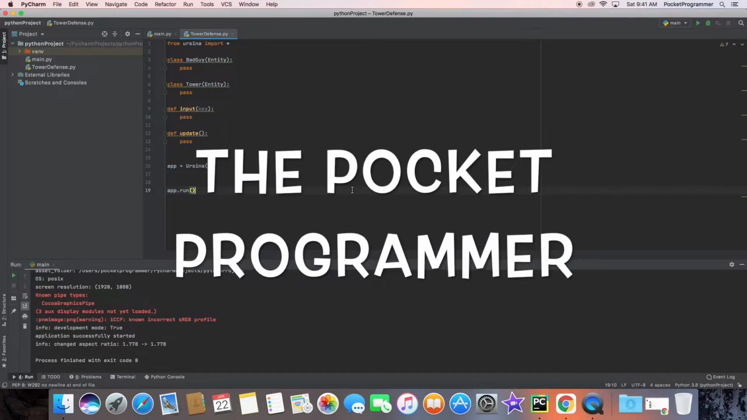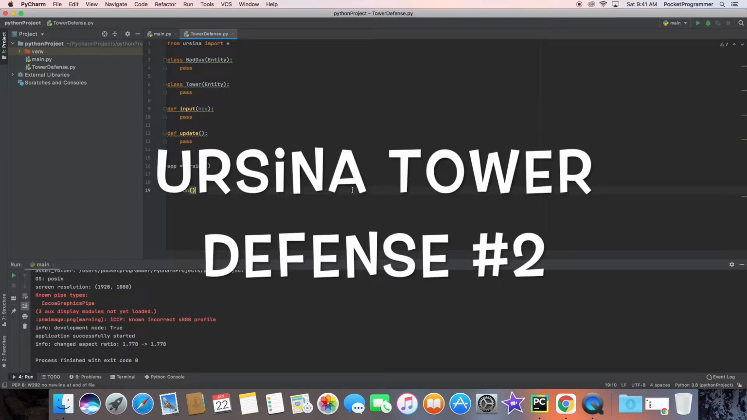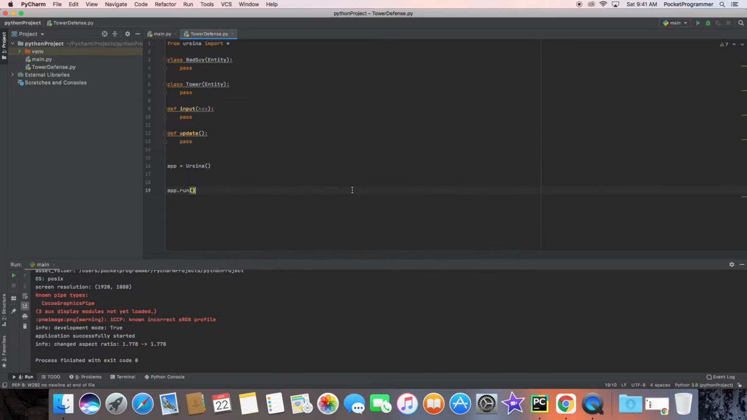Alright, welcome back. Video 2 for the Ursina tower defense game. So the first thing I want to do is make some sort of background. We're going to have some sort of platform. The bad guys are going to be walking along that platform heading towards some goal. The towers are going to be placed on the platform trying to prevent the bad guys from reaching that goal. Those are the basic ideas behind how our tower defense game works.